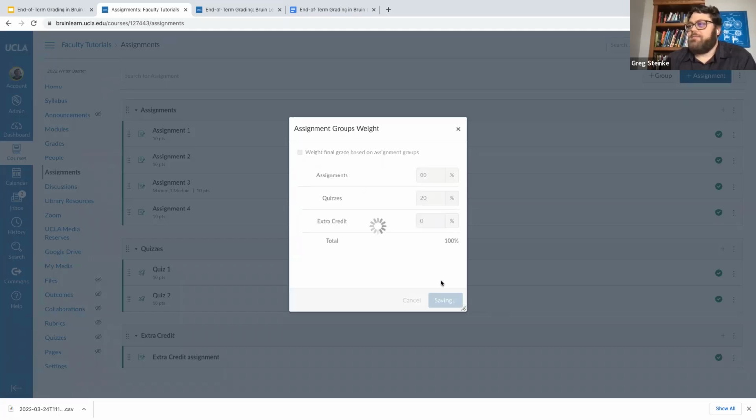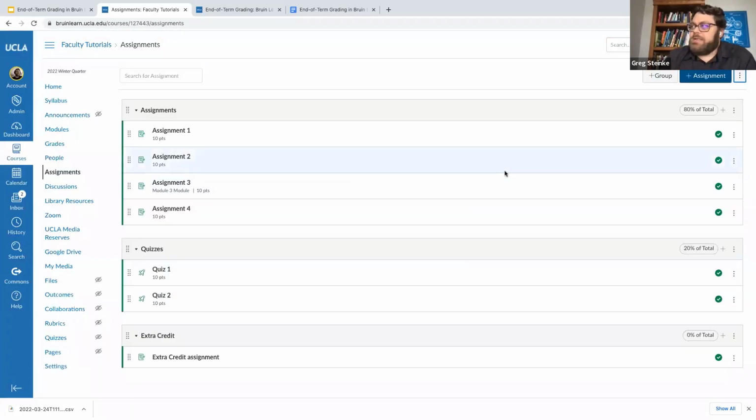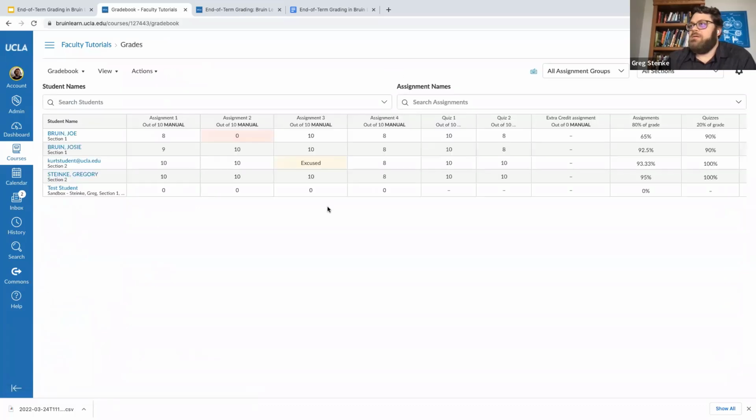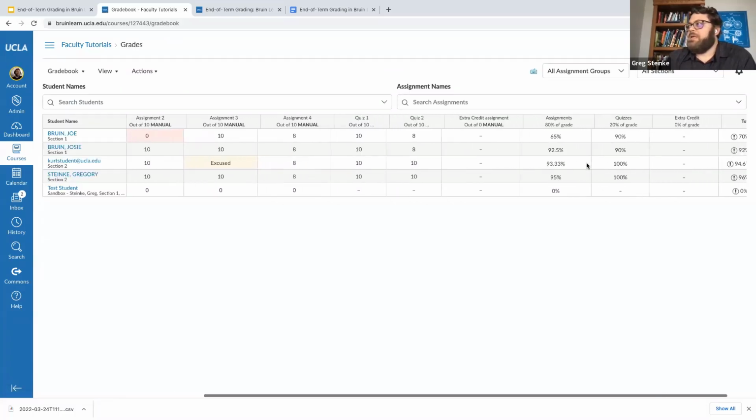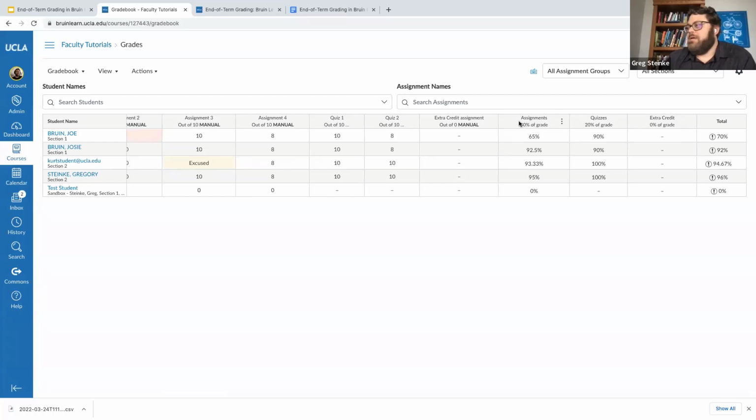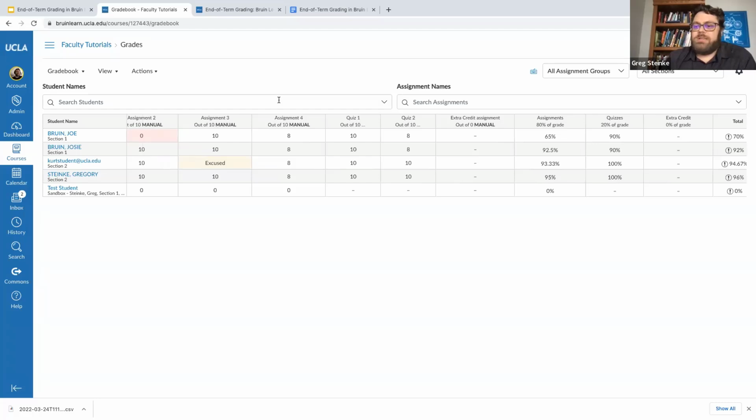So I'll go ahead and hit save. And now you can see I have 80% for all my assignments. 80% of the total grade is for the assignments. 20% of the total grade is based on the quiz scores. In the gradebook, we see here that that's indicated under the assignments group, 80% of the grade, quizzes, 20% of the grade. So that's how you apply weighted grades.